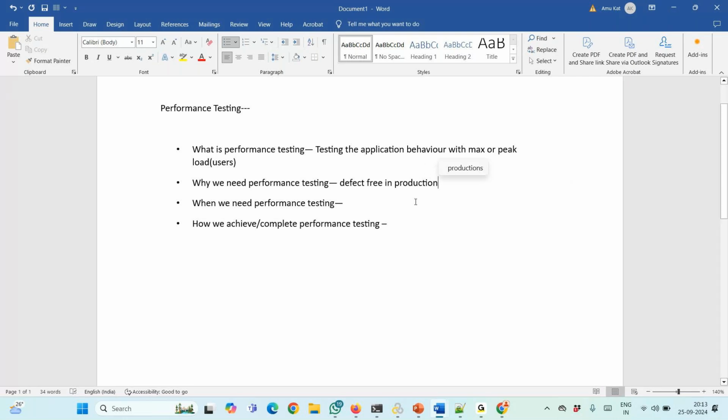Production is nothing but, if you go to the Play Store and download any application, that is production. It means it is ready to be used by the users. If a user is using a particular application, then we can say that application is in production, which is nothing but live. It is being used by users or customers. If you're not doing performance testing, then you can see n number of issues.